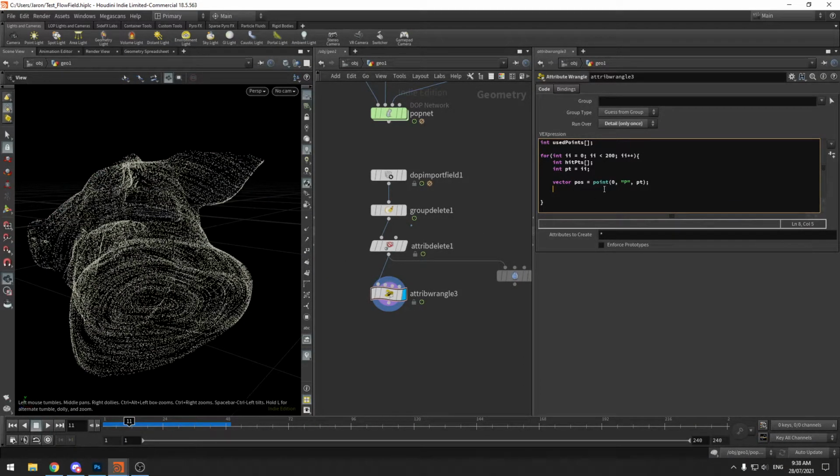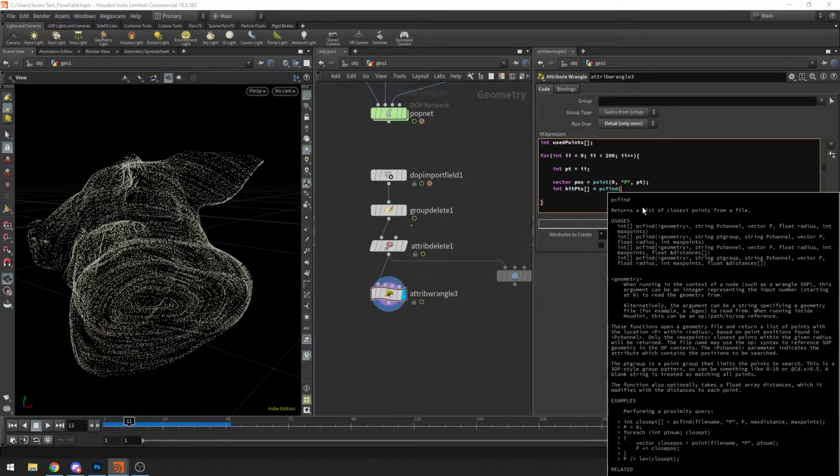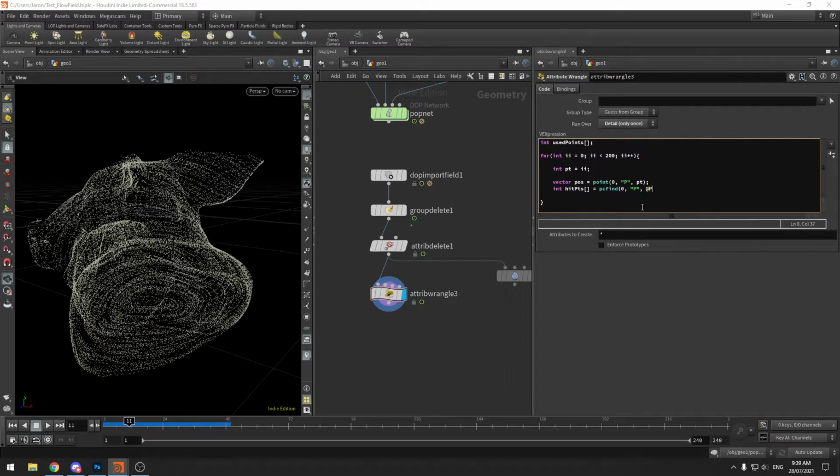Actually, I can bring these hit points down to here. Int hit points is equal to pcfind. This is going to give us an array of all the points that are found. I'm going to say 0 because we're going to go over the current 0 input, and then P at P, or better yet, we're going to say pos because this is our current position.